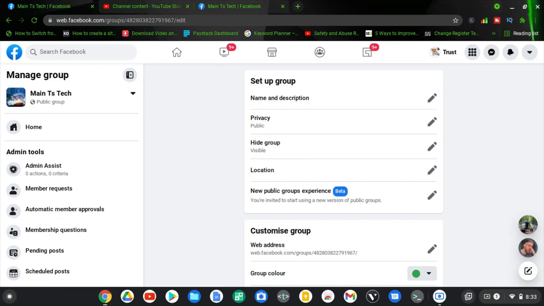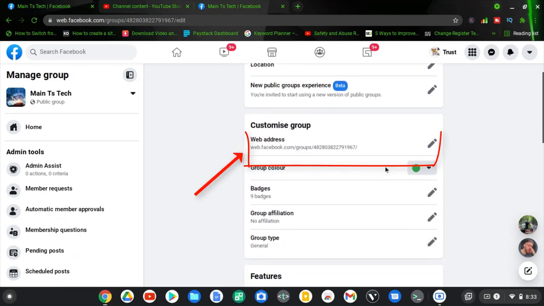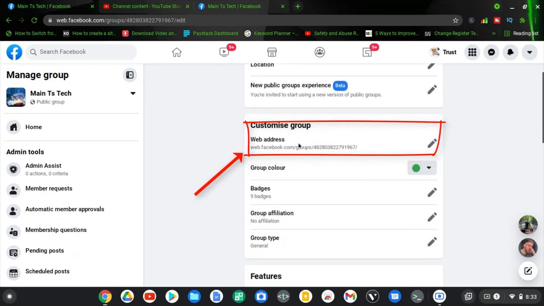All right, the settings has loaded up. Now you scroll down to where it says customize your group. You can notice where it says web URL, right? Now you notice it says the URL of the group, the web address of the group is web.facebook.com/groups and then /48 and then some other unique numbers in front of them.